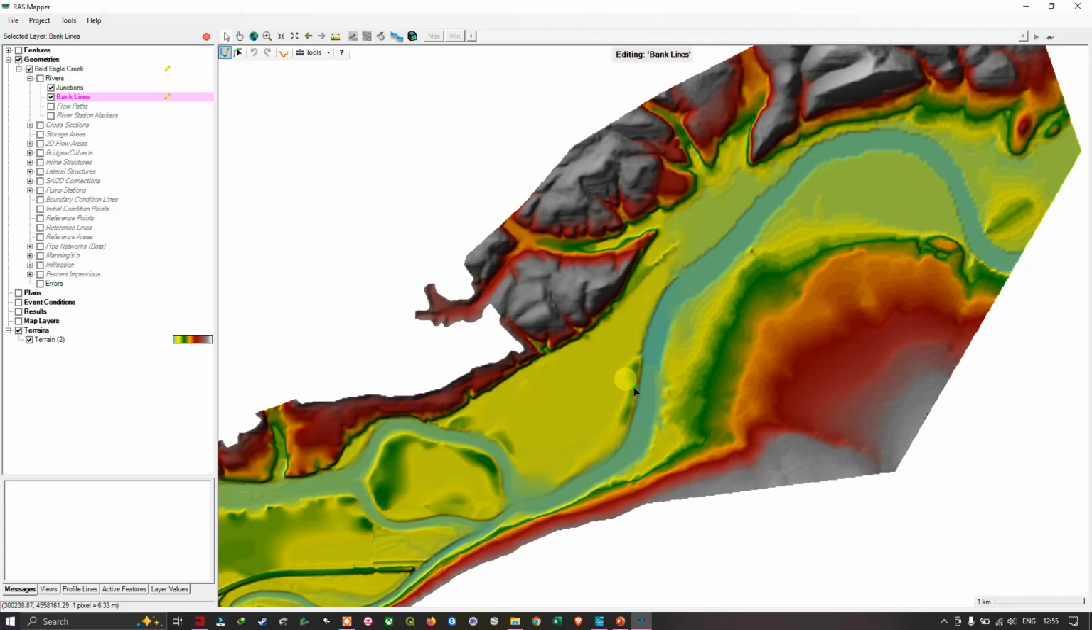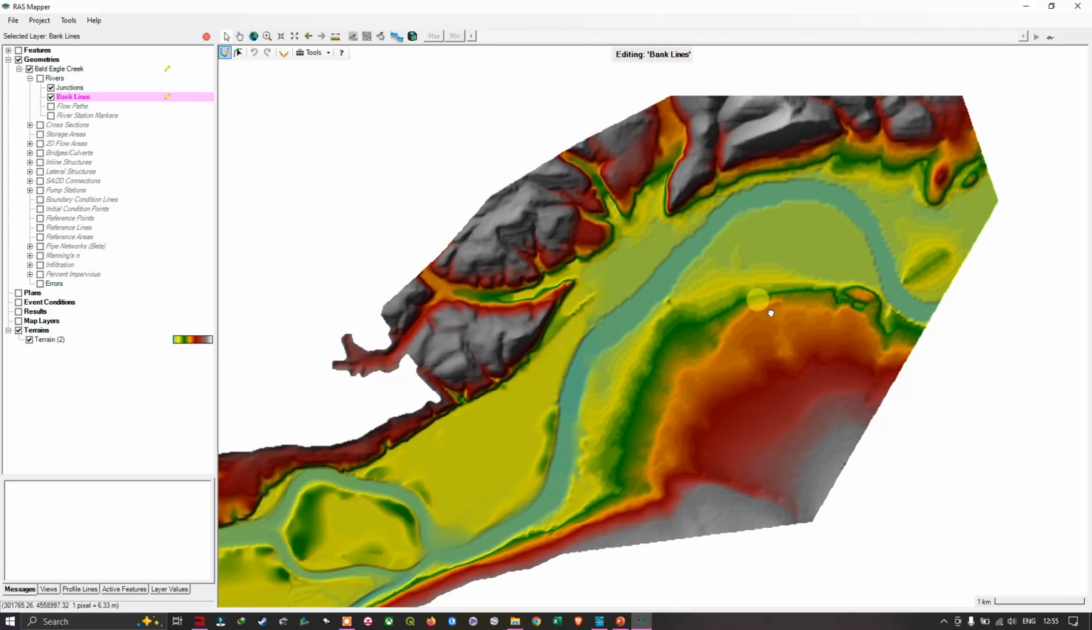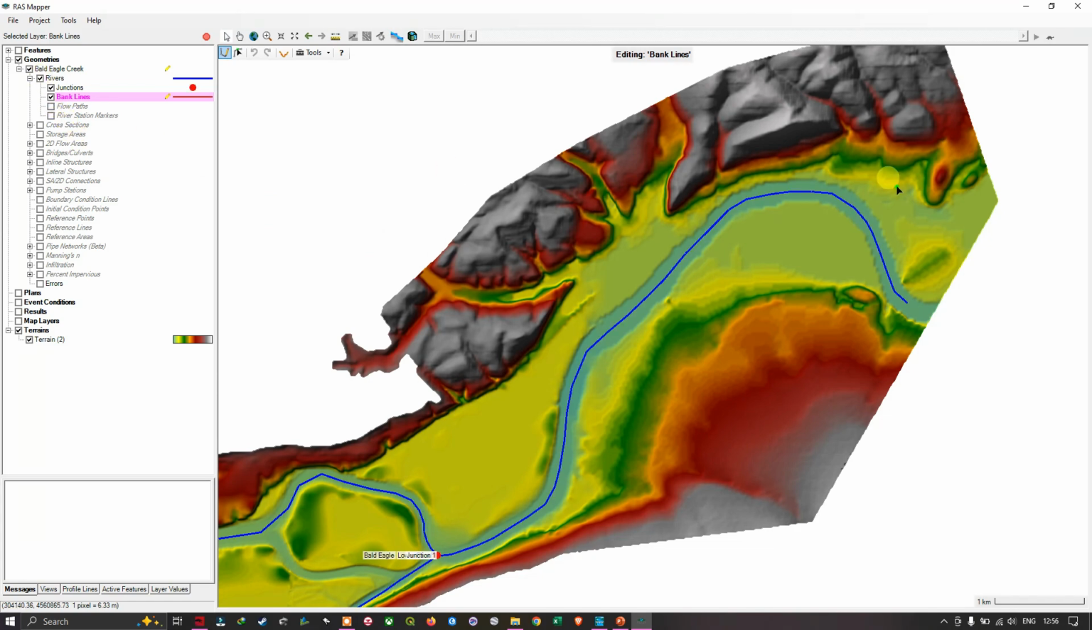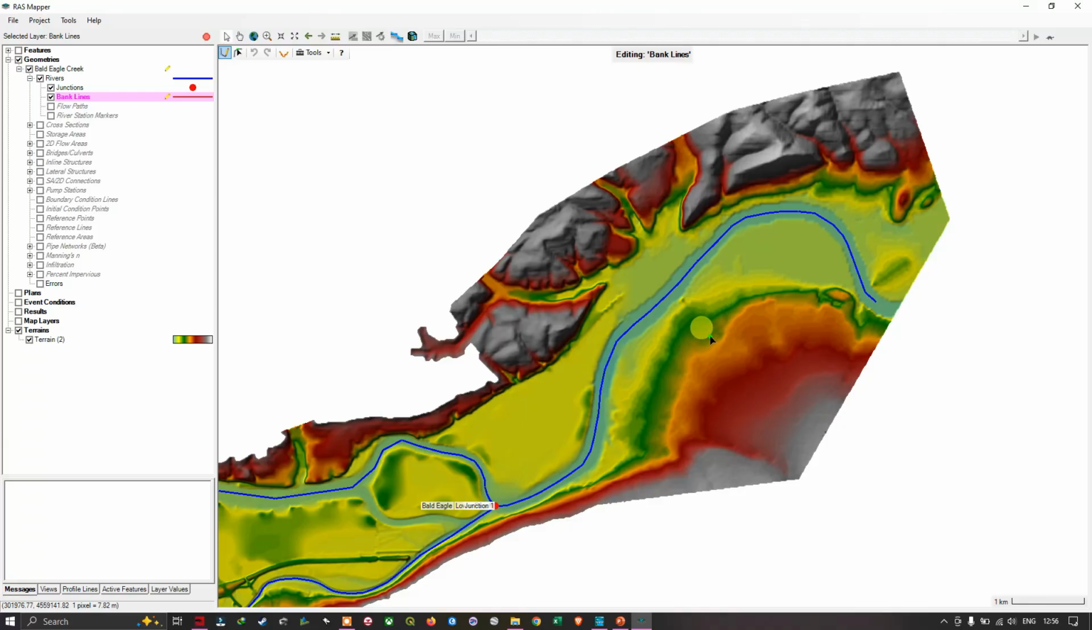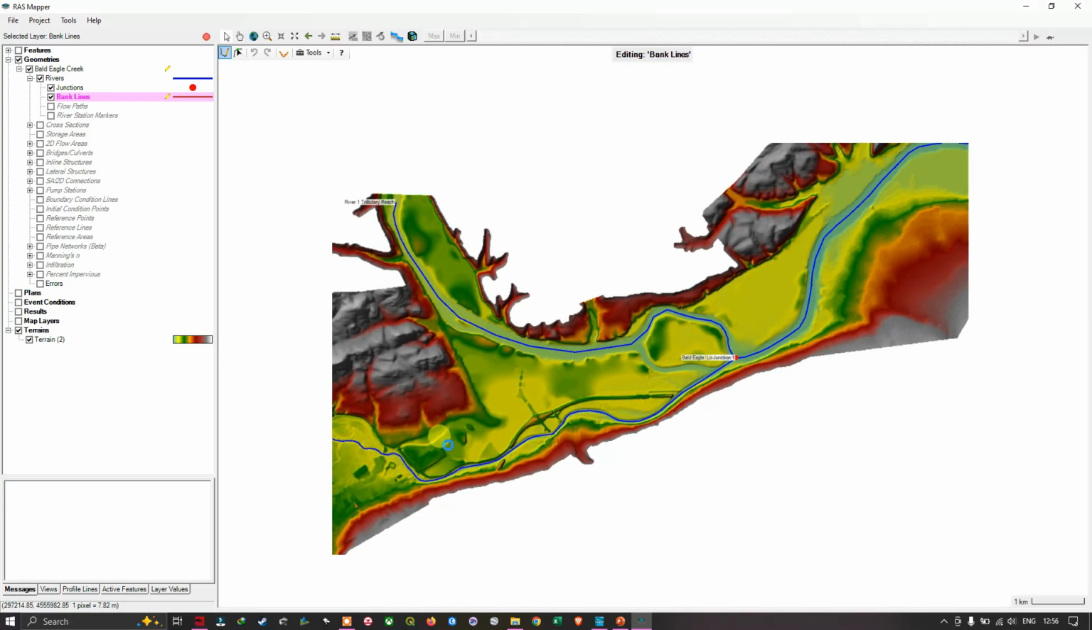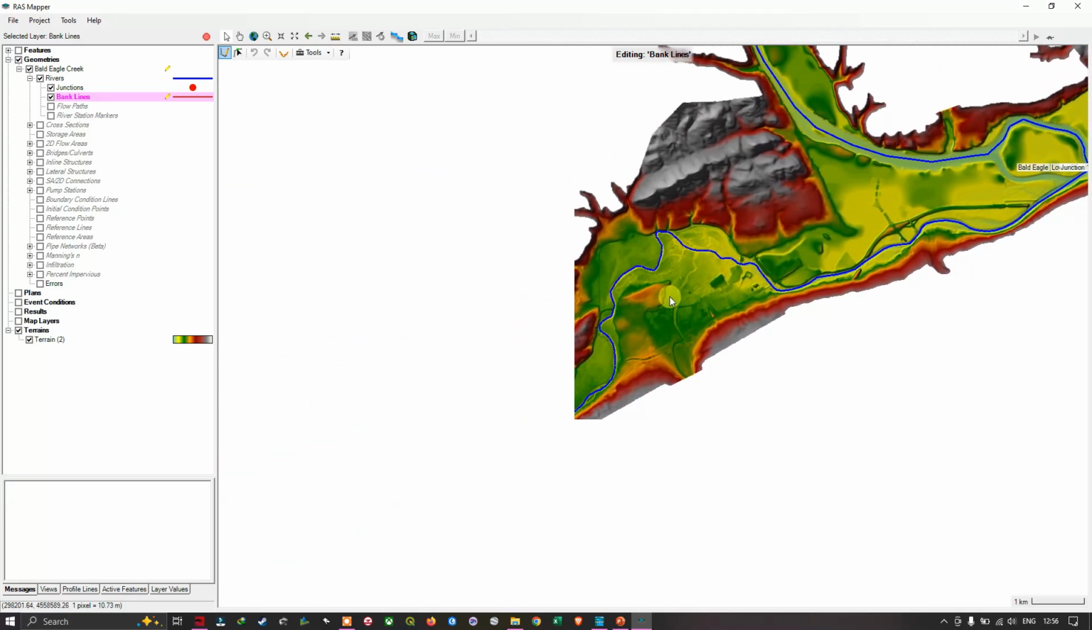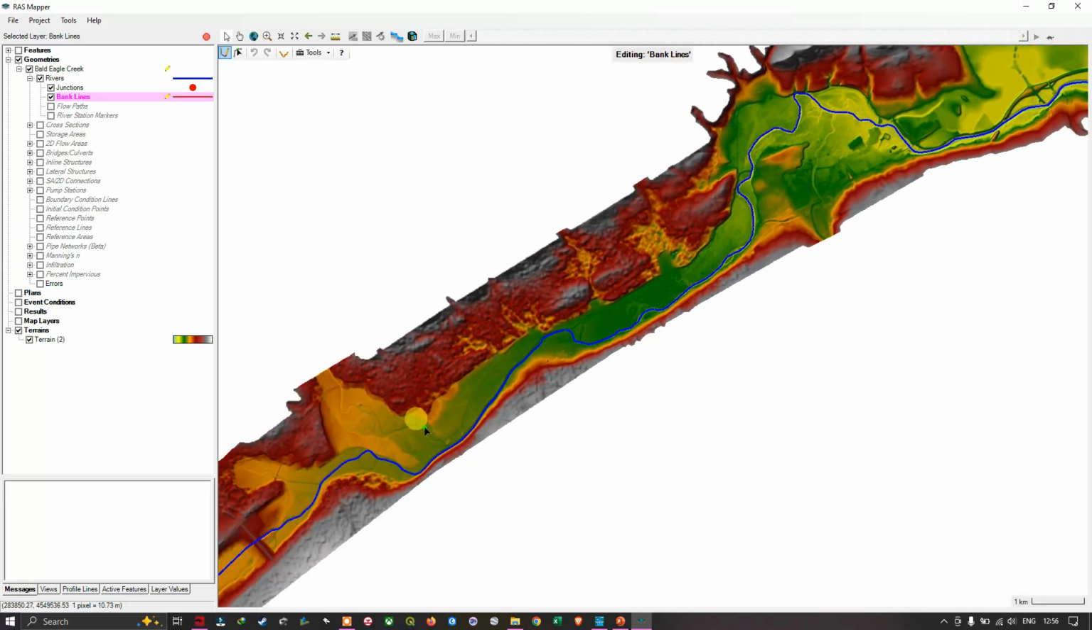So now we're going to digitize the bank line to differentiate the main channel from the floodplain. Let me turn on this particular layer. When we digitized our river center lines, we used a certain criteria: we always need to start digitizing from the upstream. We're going to follow that similar criteria for the bank lines too.